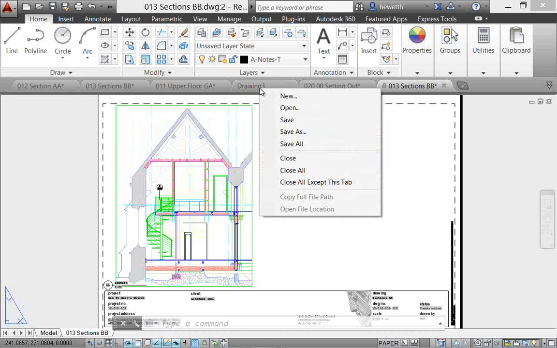If you right-click over a drawing tab, now notice that sheet 13 is active for me, but I've right-clicked over drawing 3. So whichever drawing tab you right-click on, you'll have access to various tools like create a new file or open, save, save as, some of the typical ones. This one is particularly useful.